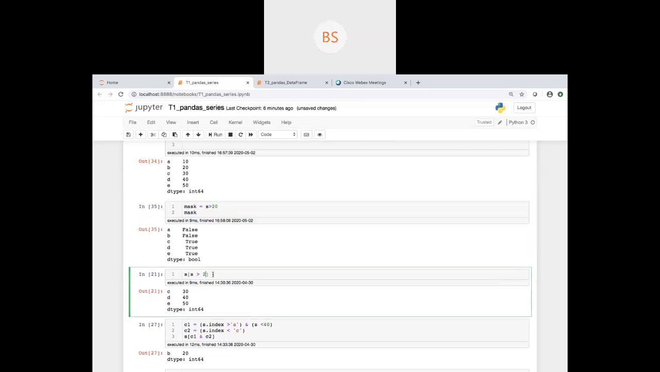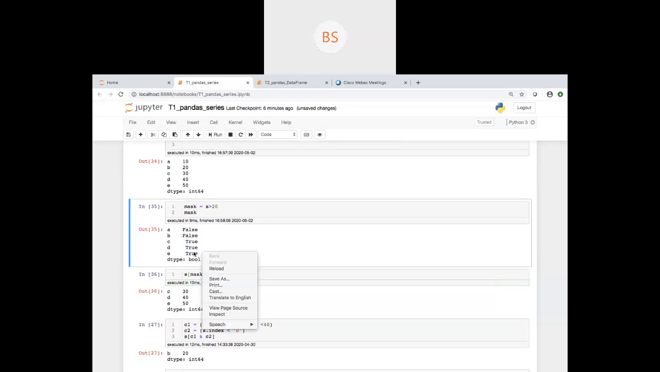Now, if you give the Boolean mask in the series brackets, you can print. It will print wherever this condition is matched. It will not print the false condition. And we will use a lot of data filters like this.